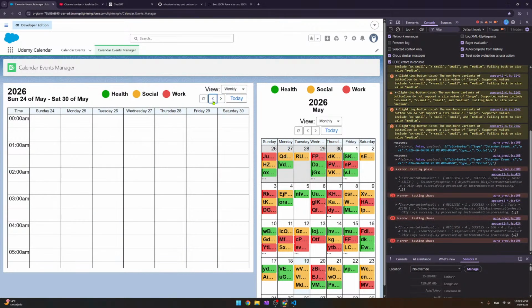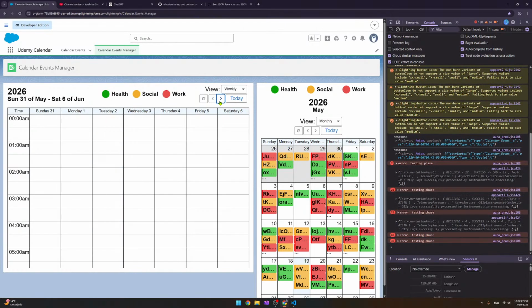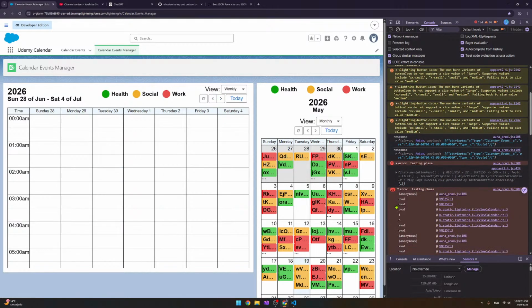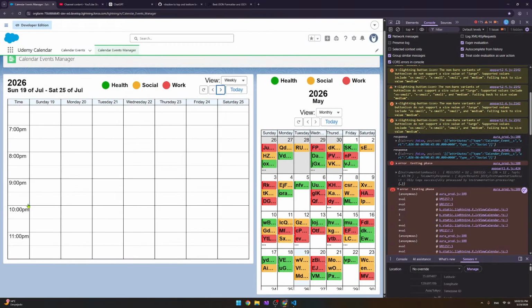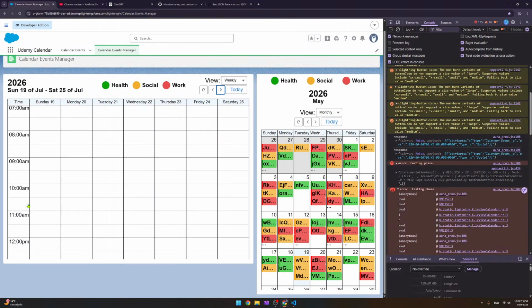Now we have it. Error testing phase. This is what we have, but we no longer have all of these, and we will never have it, because in this case, all of the days are gonna get their calendar events as soon as they load.